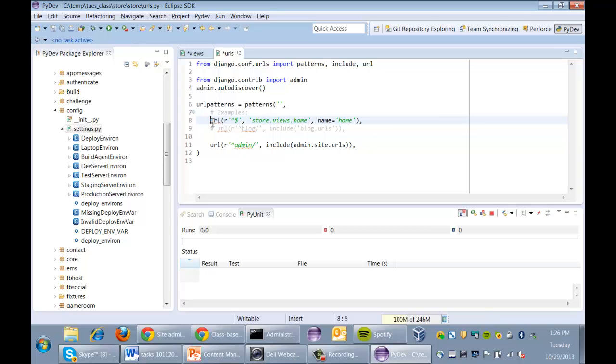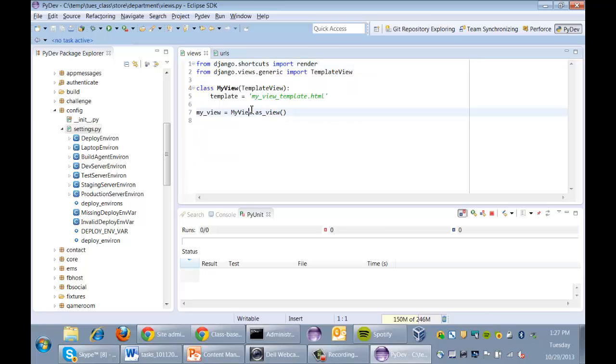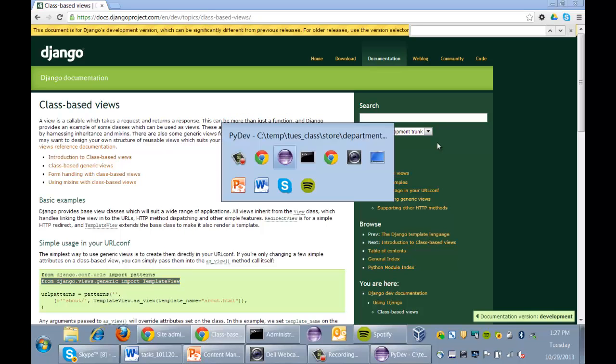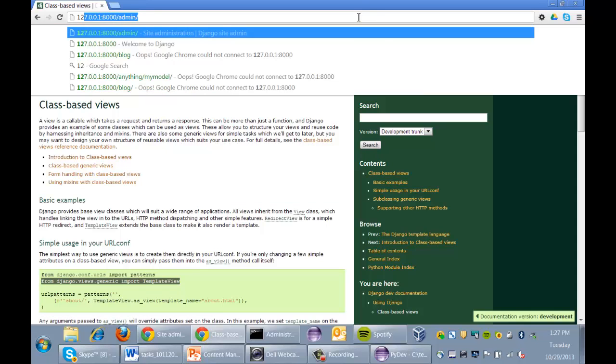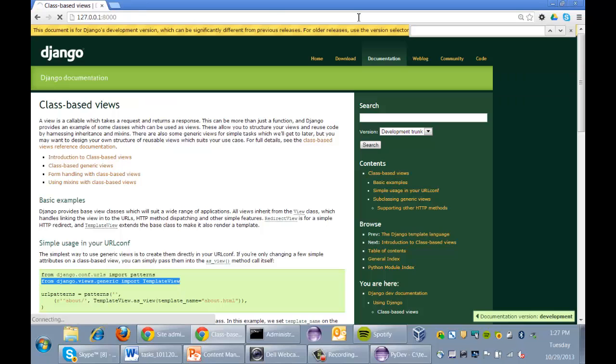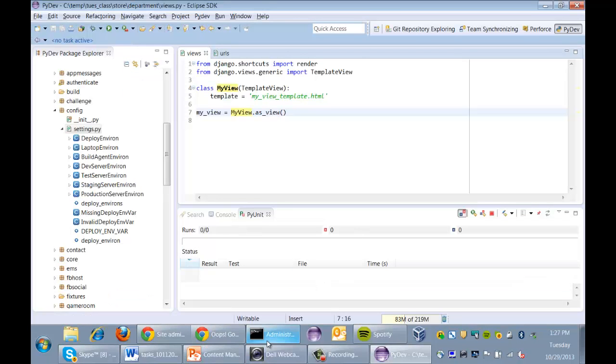And go ahead and use this root one, and it'll be, what do we call it? Is department. Is it my view, I think I called it? My view is correct. This name is so we can reverse, so I can look it up by this rather than having to figure out what the URL is. Okay, so there's that. We still haven't added the template, but we should be able to at least see it 127. And it should say, I don't have a template. No, it should say I'm not running is what it should say.